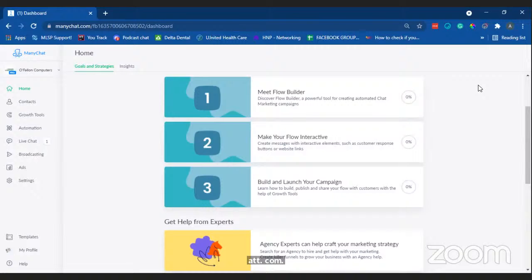There is no registration form. Everything connects with Facebook. What ManyChat does is it connects to your Facebook page. So if you've got one Facebook page, you can connect to that. If you want to connect to multiple Facebook pages, you can.